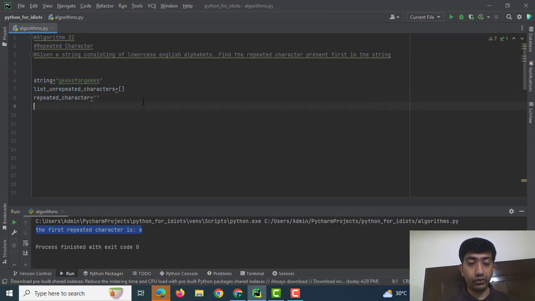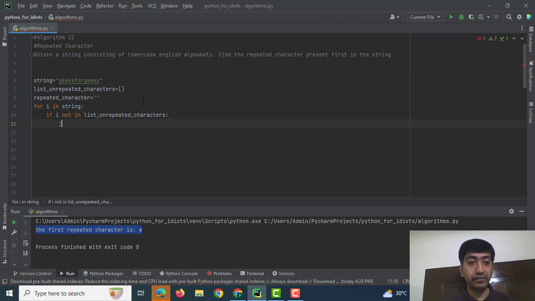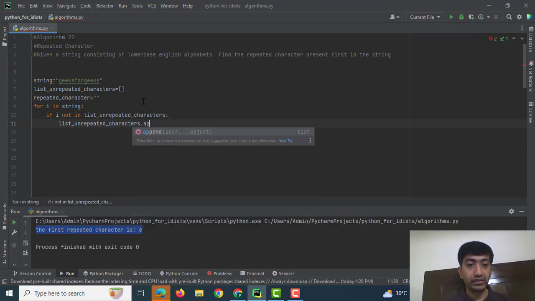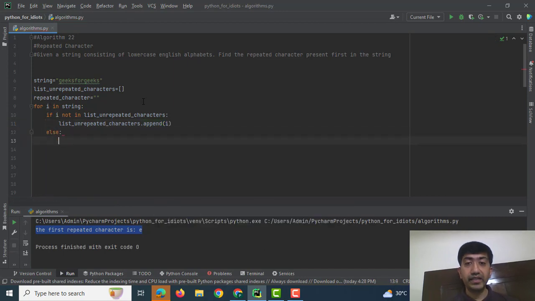Now I make a for loop for i in string: if i not in the list of unrepeated characters, I append i to the list of unrepeated characters. Else, if a character is found which is already present in the list of unrepeated characters, that means that character has been repeated. So we need to break out of the for loop.